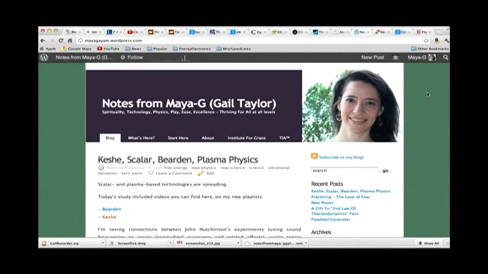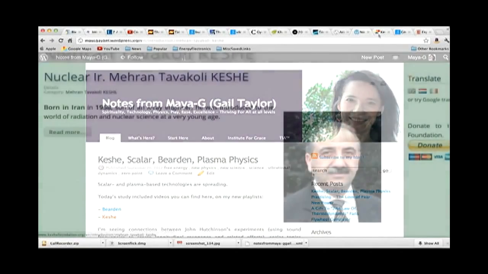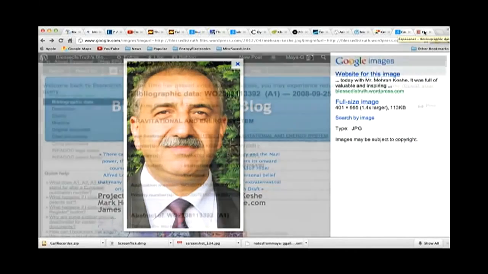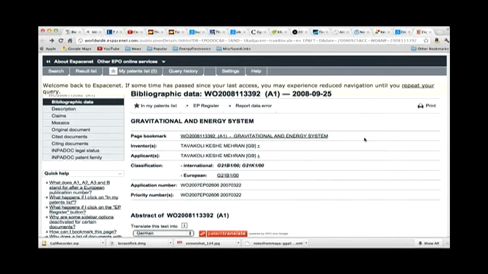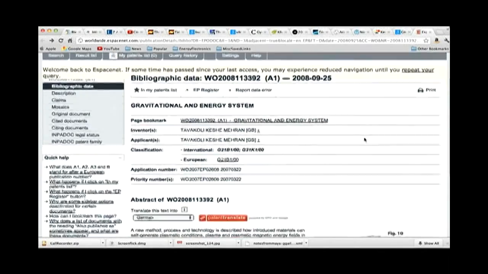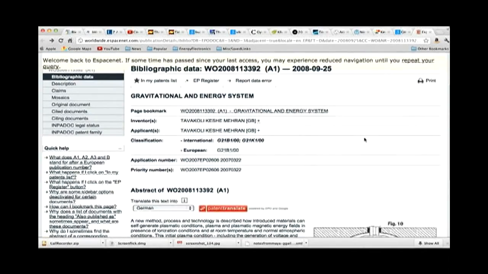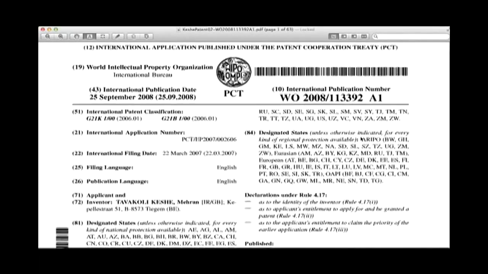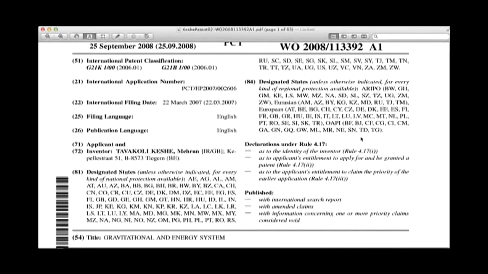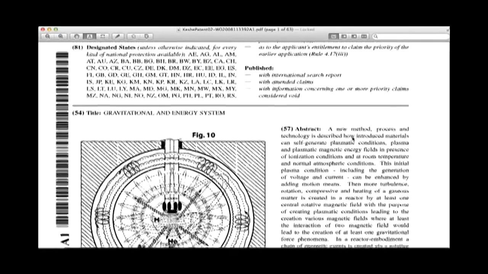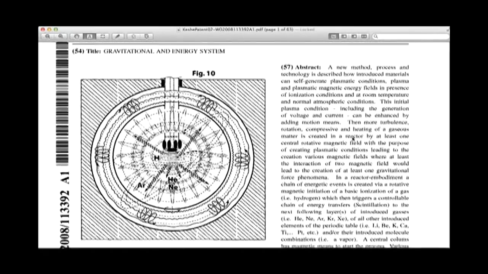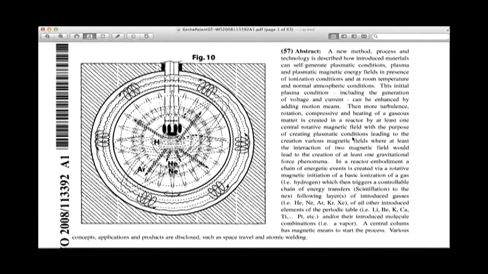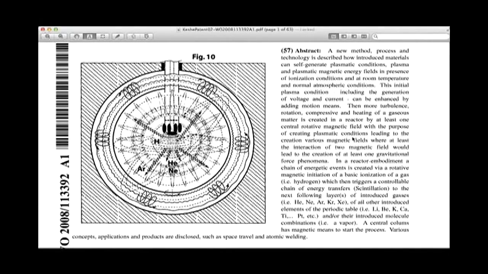Hi, this is Maya, and I'm going to be reading Kesha's patents. This particular reading is the abstract from his first patent, the second version of his first patent, titled Gravitational and Energy System. And this patent number, if you wanted to look it up online, is WO2008133392A1, and I will put that information in the description field. Title: Gravitational and Energy System.